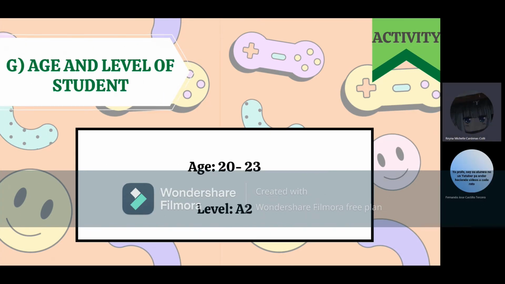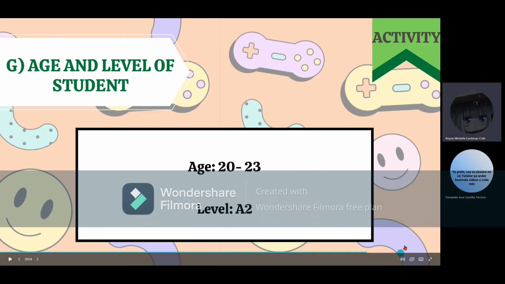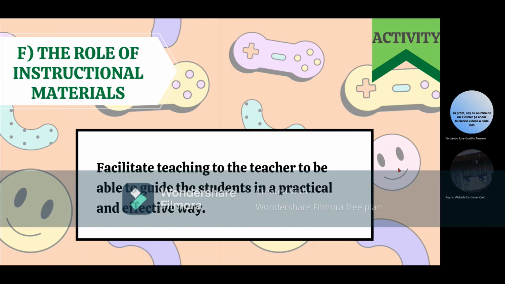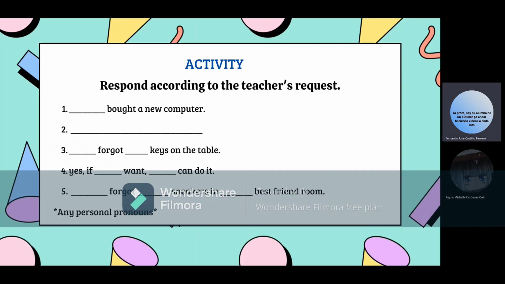Now, the age and level of the students in this activity: the age is 2023 and the level is A2. We're going to do the activity, and the activity is that you need to respond according to a teacher's request. You're going to listen to different sentences, and you need to repeat and change some words or change the complete sentence.